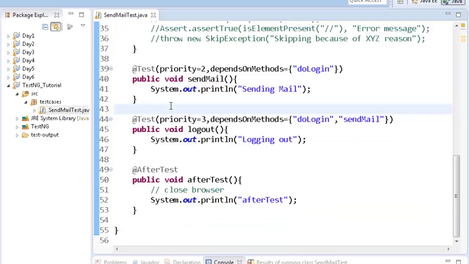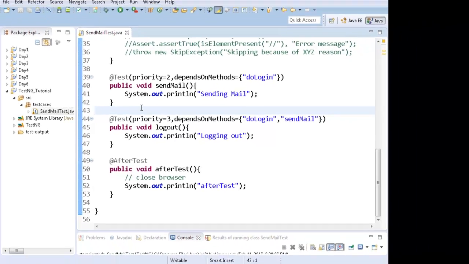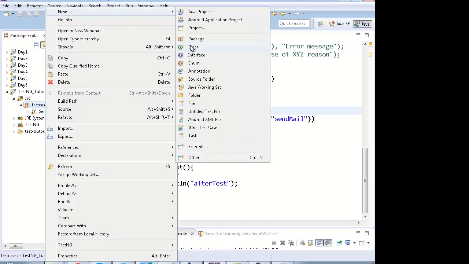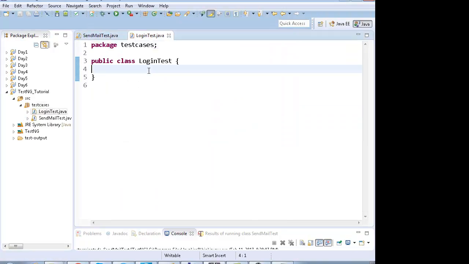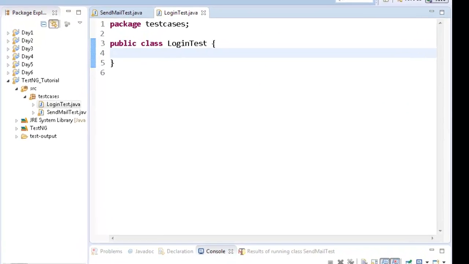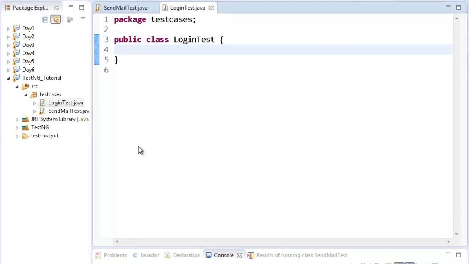Fine. Apart from that, we have another annotation for managing data. Suppose I have a single test case and I want to run that test case multiple times. This concept is known as parameterization. I want to parameterize the test. Suppose I have a simple test case here known as login test, and I want to execute this test case multiple times with different sets of data. How do you do that? That's also possible. For that, we use a two-dimensional array.